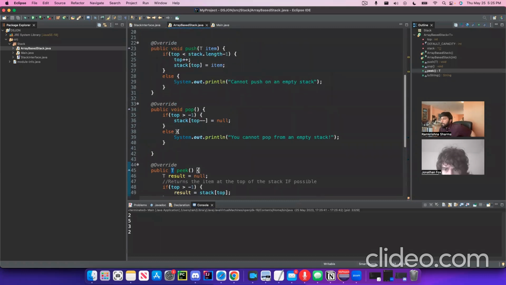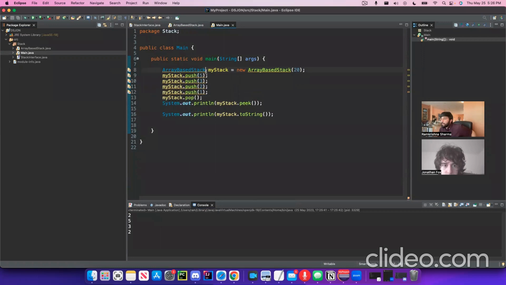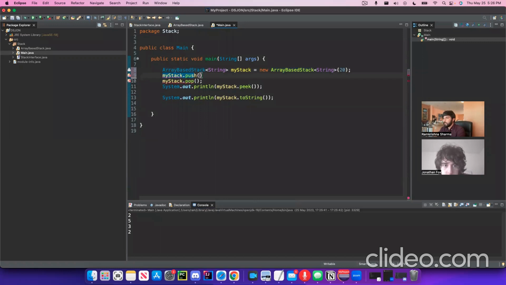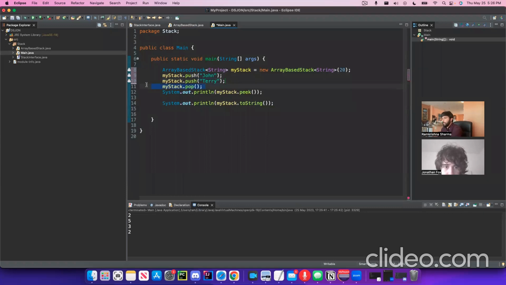And you can see here that if I now choose to make this of type string, I can do that, right? I can say type string here. Do you see how that works? Now I would be forced to push string objects, right? So, John and so forth, and my stack dot push Terry, right? So I'm allowed to do this now.